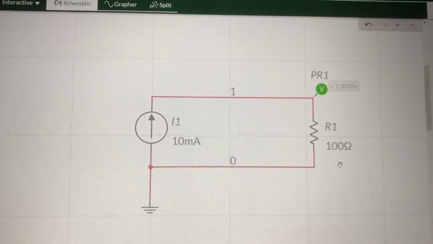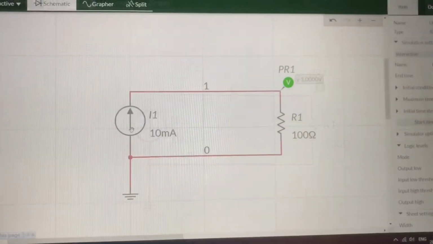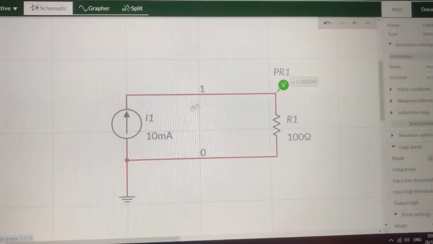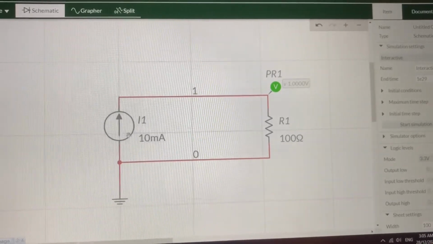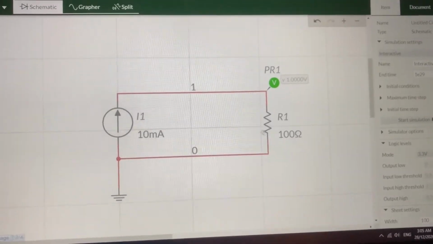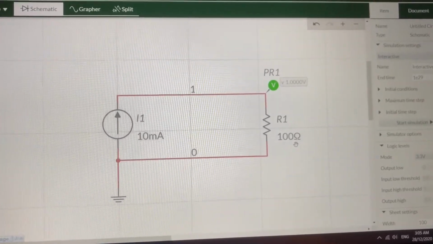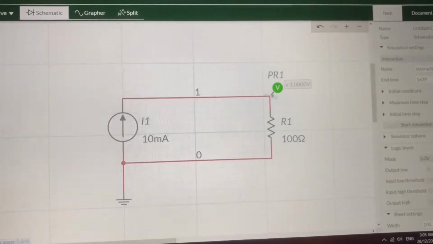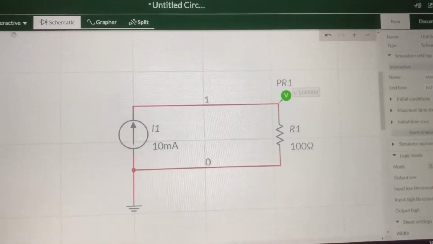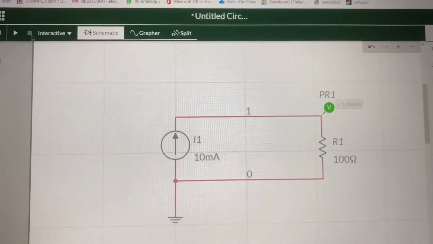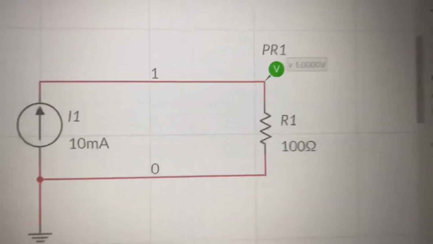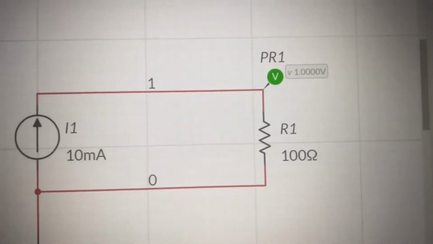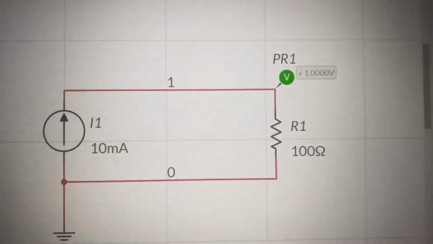So, I want to show you for part A. Okay, basically this is my first circuit for part A. I've set the DC current for 10 milliampere and the resistor for 100 ohm. And then I put the voltage probe and I run the circuit. Okay, after I run the circuit, I can see that the voltage for this circuit is 1 volt.